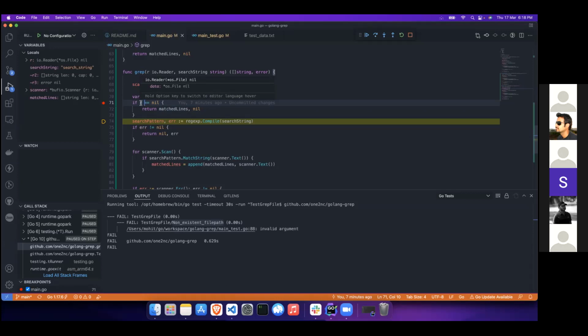Yeah, pointer may be nil, yes. I'm not sure what it means. What's the code like? We are passing some reader, right? It's not that we are passing an empty reader. So it is probably the scanner's behavior where that is failing.